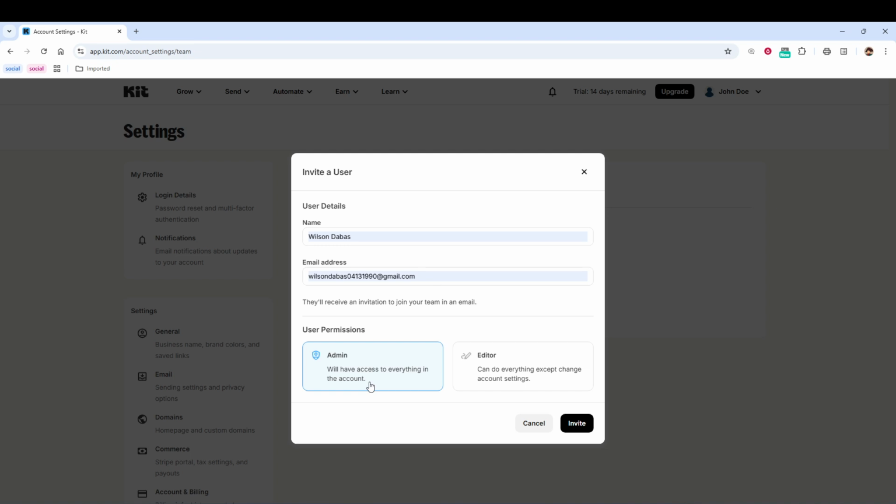You may also see an editor option. Editors can work on content, like creating and editing email sequences or broadcasts, but they can't change account-level settings or billing information. This is useful if you want someone to help with content, but you don't want them touching sensitive settings. Once you've entered the user's name, email, and selected admin as the role, click the Invite button.